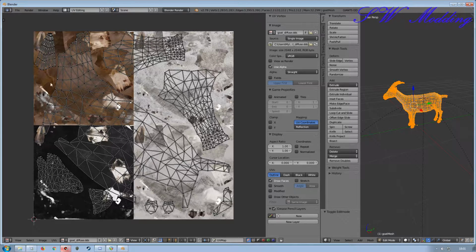So what you're going to need to do here is rescale this UV mesh against one of these colors. Choose which one you want and then just rescale it to that. And then move it around.